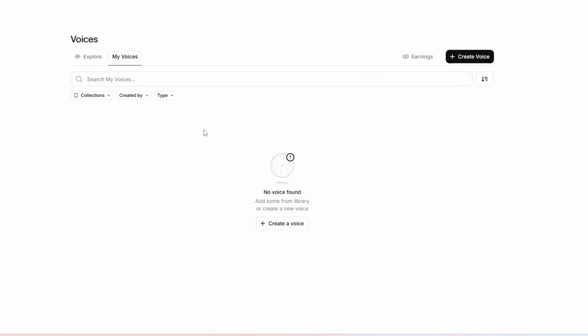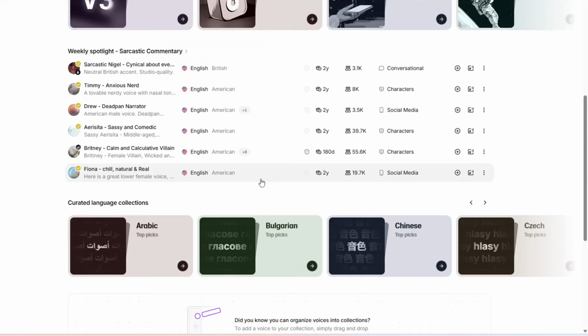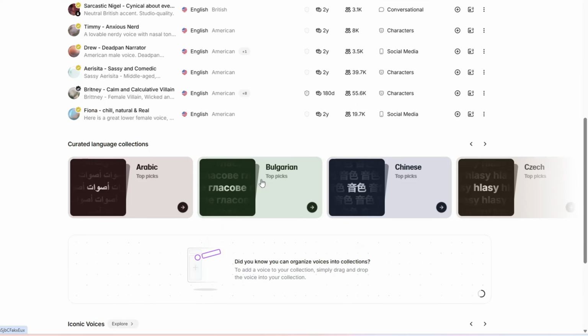If the voice is one you've already added or created, go to My Voices. If you are trying to find a voice from the broader library, check the Explore section instead. Once you are in the correct area, locate the specific voice you want to use.